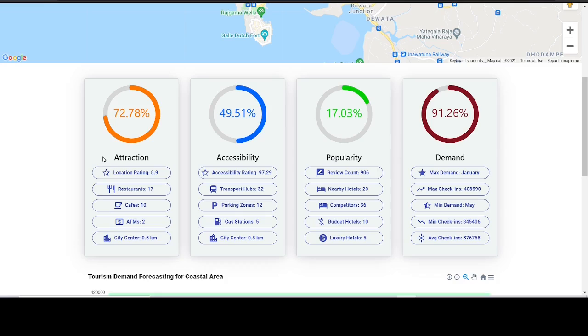With attraction, we use a machine learning model to predict the location rating guests will provide for that location. And we also give an analysis of the number of surrounding restaurants, cafes, ATMs, and the distance to city center. With accessibility, we measure the number of transport hubs, the parking zones, gas stations, and the distance to city center to provide an accessibility rating for that location.